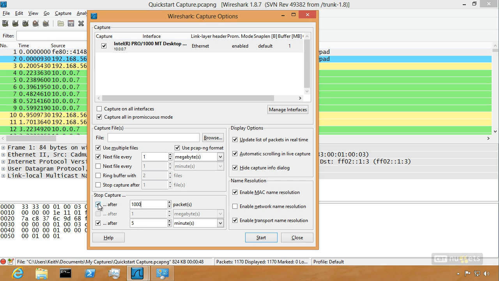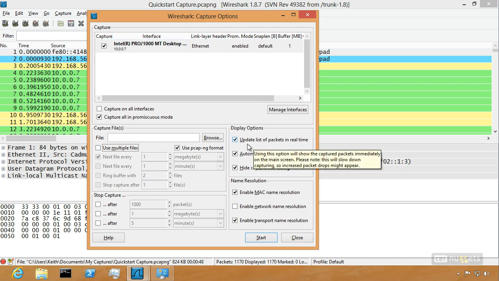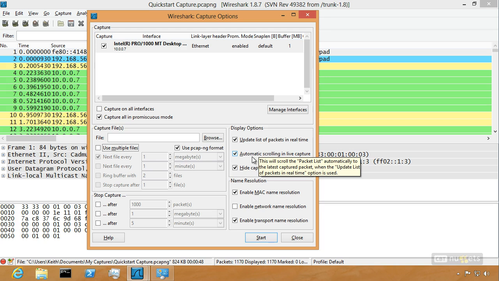I'm going to take those off because I want to control when that capture stops manually in my demonstrations. I also do not want to use multiple files, so I'm going to take that off as well. By default, it's going to update the list of packets in real time. It's also going to do scrolling, and that can be a little weird, especially if we have thousands and thousands of packets all pouring in. Wireshark's trying to display them all. That may or may not be a perfect thing for you, so you can control that right here.